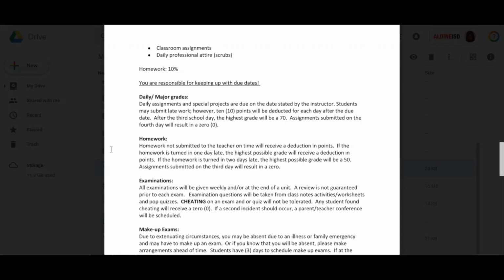Daily and major grades. Daily assignments and special projects are due on the date stated by myself. Students may submit late work, however, 10 points will be deducted for each day after the due date. After the third school day, the highest test grade will be a 70. Assignments submitted on the fourth day will result in a 0.